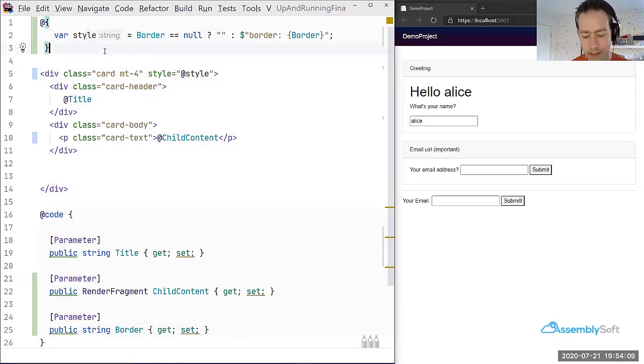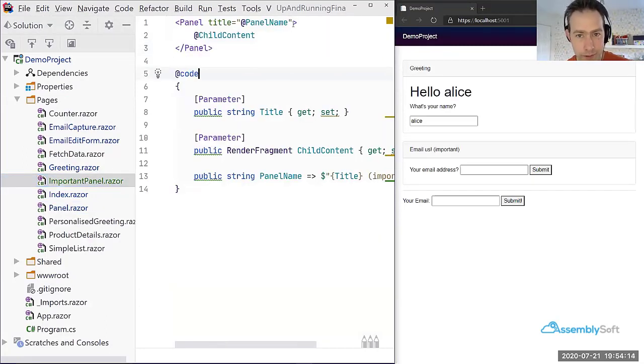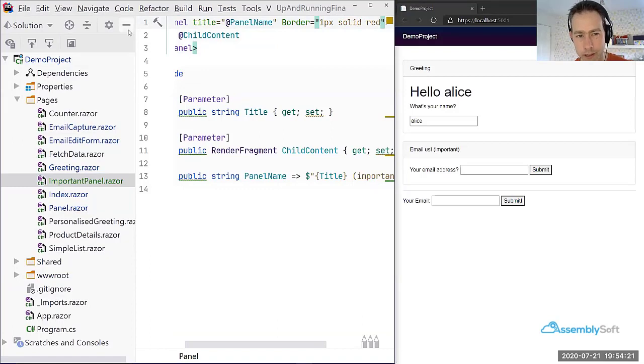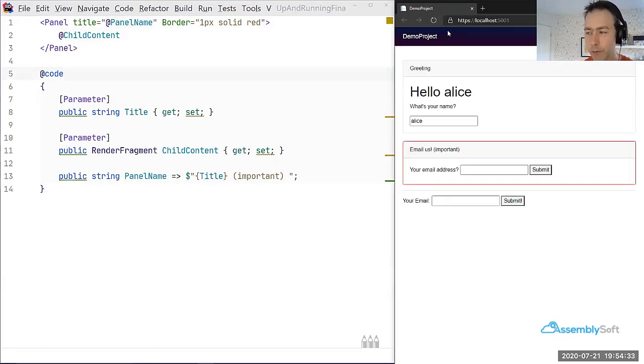So as I say, we can probably debate the merits of that particular approach. But what it does allow us to do is to say border equals 1px solid red. And interestingly, this kind of starts to lead us towards the Tailwind approach, which is infinitely better than just doing inline styles. But with that in place, if I now refresh, we've got our red important panel. And obviously from here, you could create other panels, you could override their behavior, you could change things like this title down here.